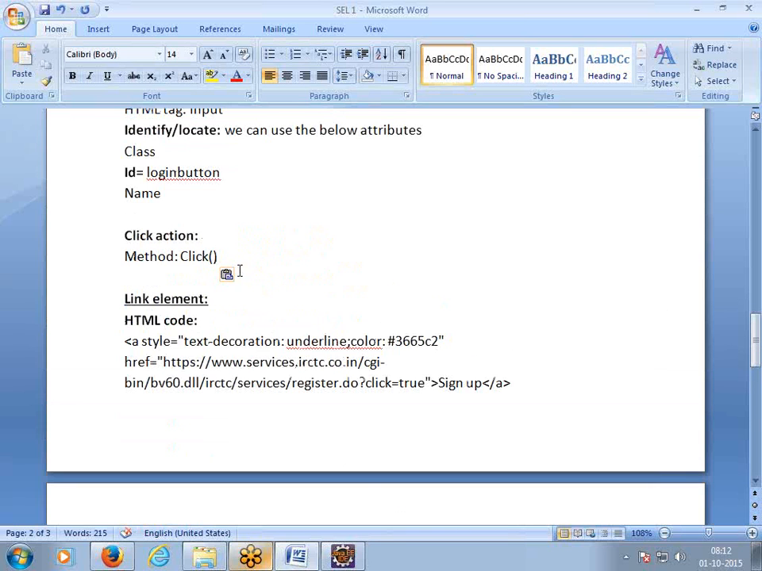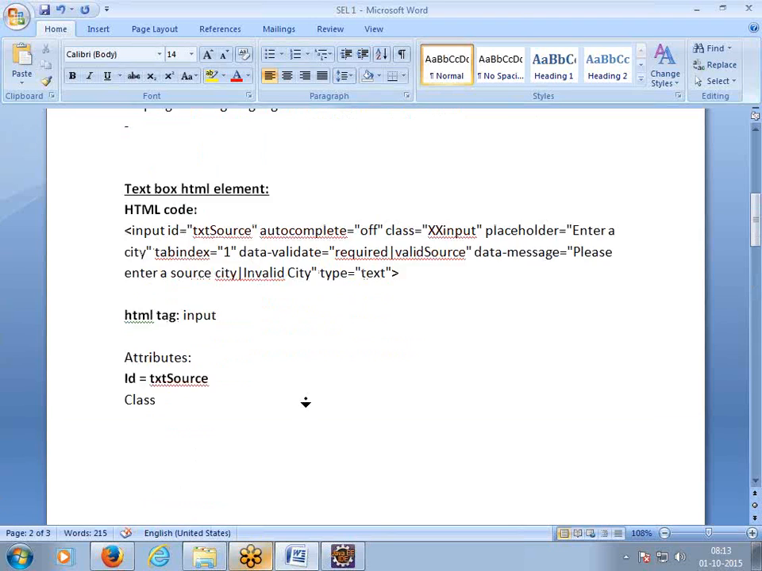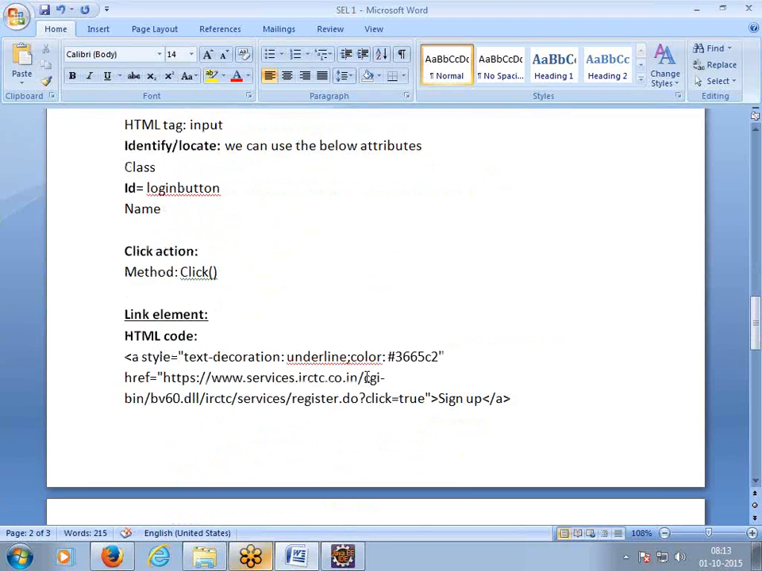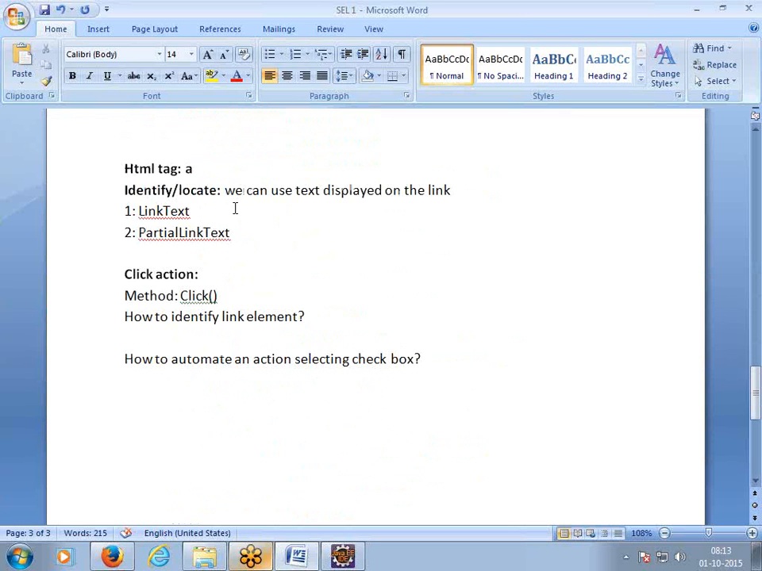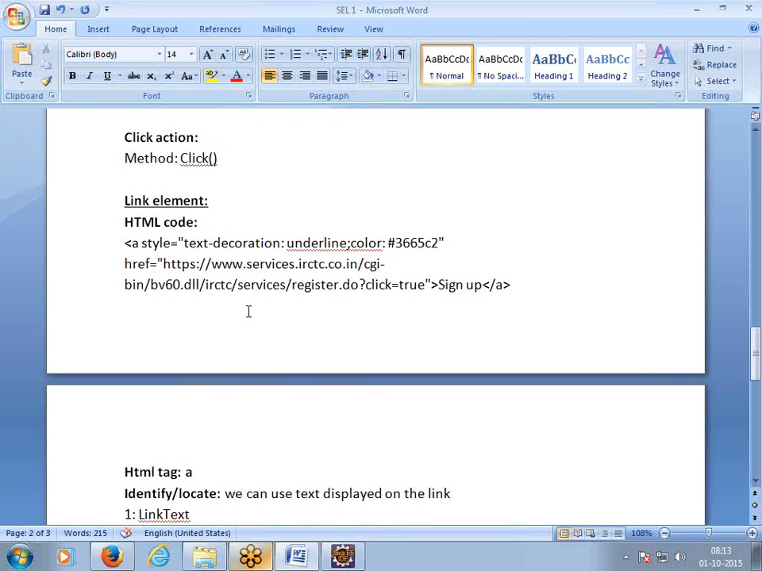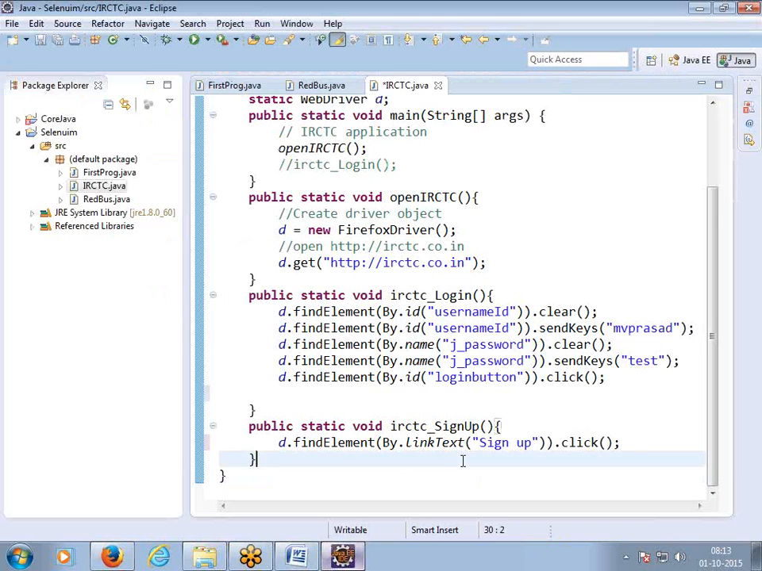See, send keys. Where do we define send keys? In here, right? For send keys we have to pass input. What is that? String. Correct. For clear, no input is required. So let us define it like this: send keys of string. Now the click action, how are we recording click action on the link element? Using the click method. Done. This is the sign up.